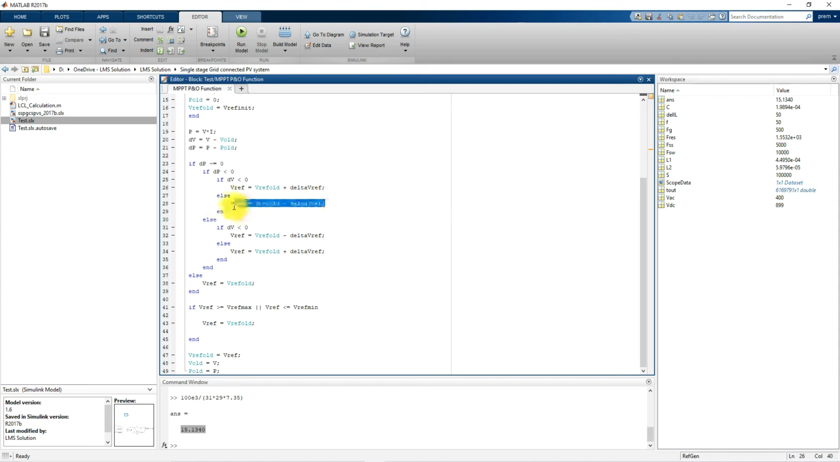Otherwise, we need to decrement the reference voltage in order to bring back that PV power to the maximum power point level. If suppose this condition is not correct, again we need to check whether this dV is less than 0 or not. If dV is less than 0, we need to decrement or increment the voltage in order to bring back that PV power to the maximum power point.